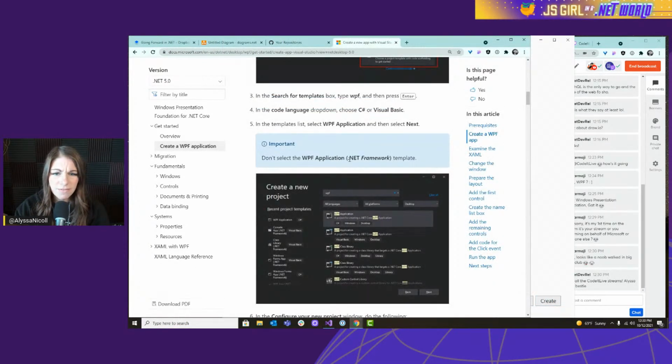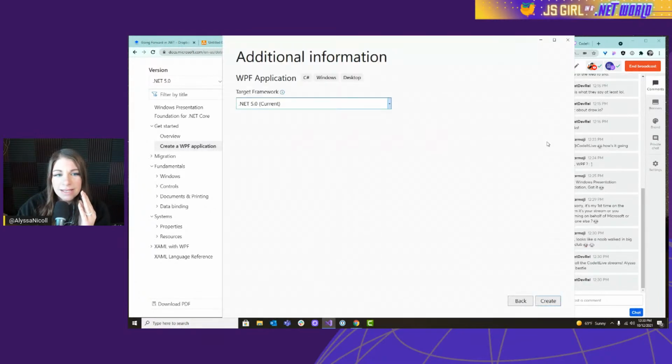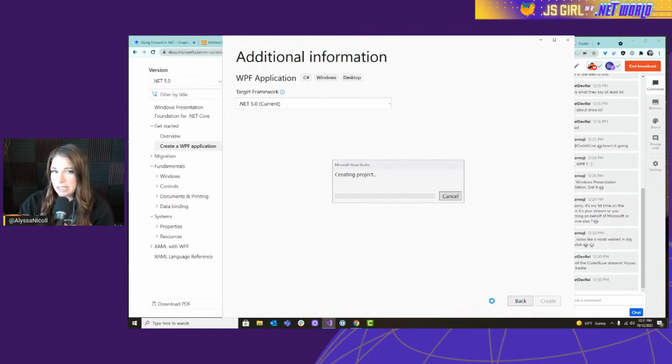What was I saying? WPF application. Slept next. I got lost somewhere along the way because it wants to know about this, and that stresses me out. The tutorial was saying that the .NET 5 tutorial is in progress. We're going to go with .NET 5. Hopefully it doesn't blow up. Oh God, I hope this works.